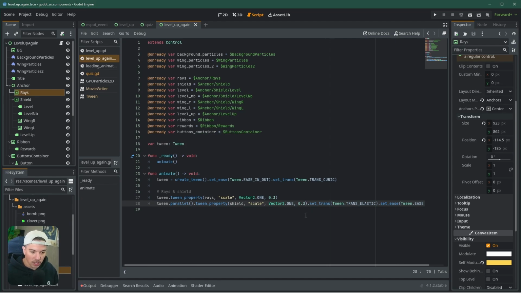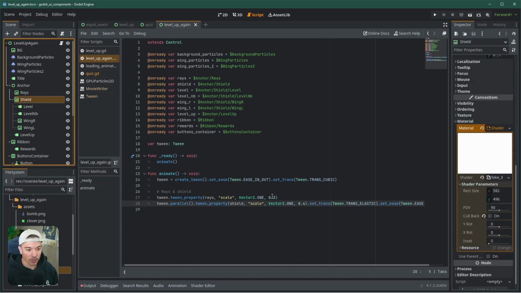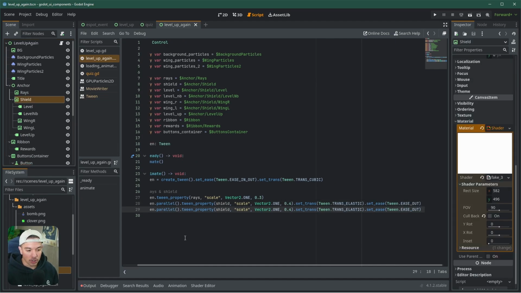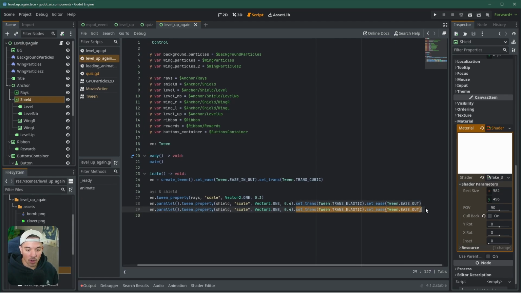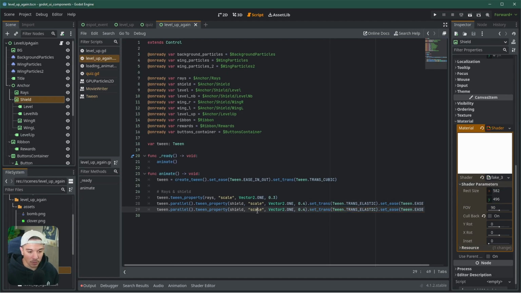So maybe I want the scale to move a bit slower, like 0.4. And for the scale, I want to tween elastic and ease out. So it's going to do like, ooh, and it's going to come back. Okay. In parallel to that, I also need to change the material on the shield itself. And we are going to do that. So we can duplicate that line again. And I don't want to have an elastic, I think. Maybe having an elastic is nice. So with that, you really have to try.